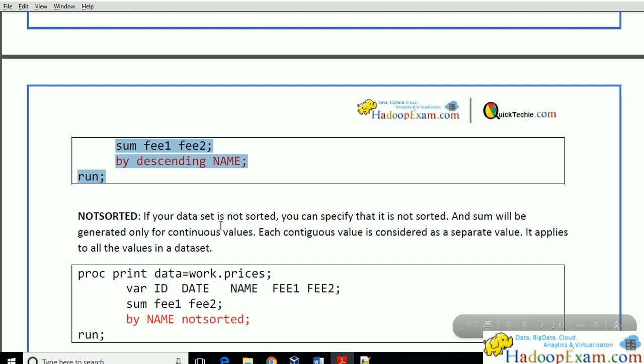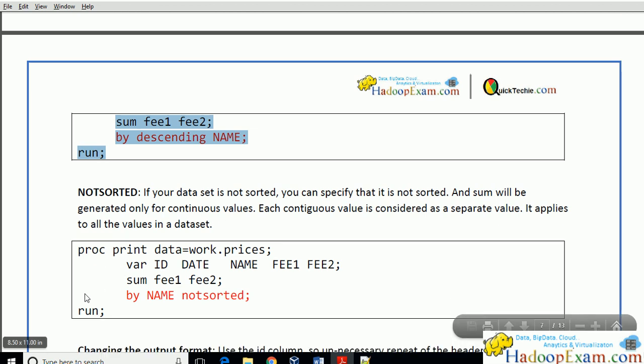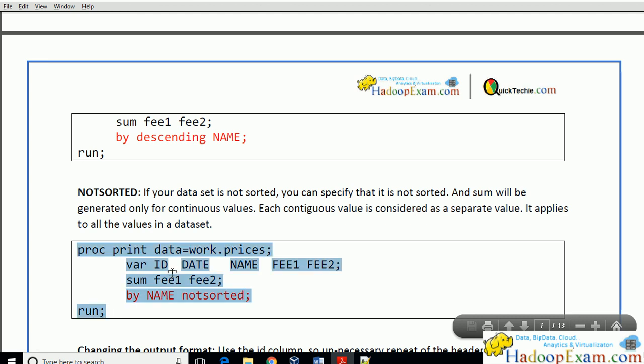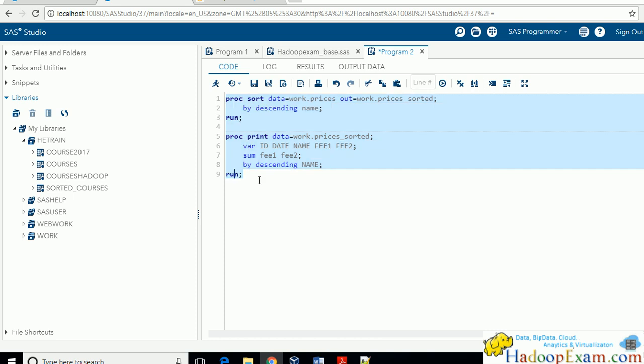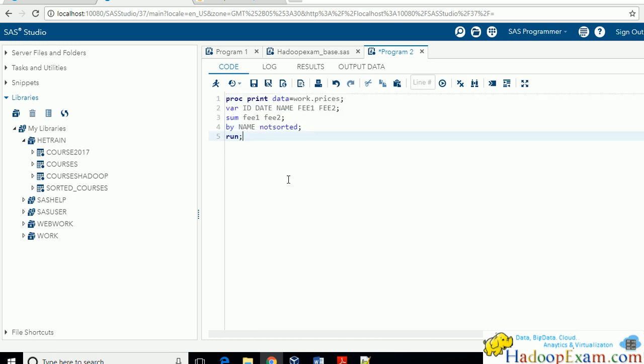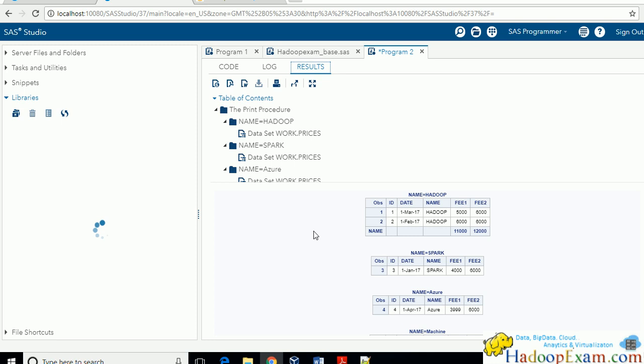This price. Okay, and this is the total of all the totals, phi1 and phi2. Okay, if your data is not sorted, like work.prices, you can explicitly mention it, and then SAS says, oh, okay, not sorted, only for contiguous values I would do the summation for you. So you can explicitly say data is not sorted by name. So let's do this exercise, and you can see here it does the sum. First two records Hadoop, okay, I'll sum it.